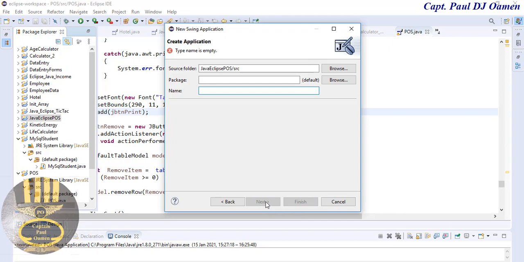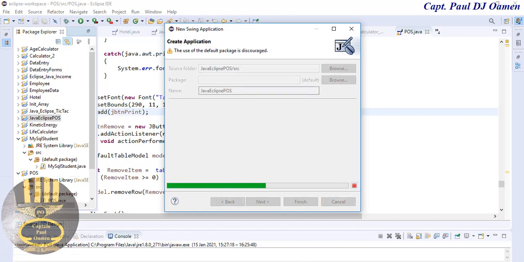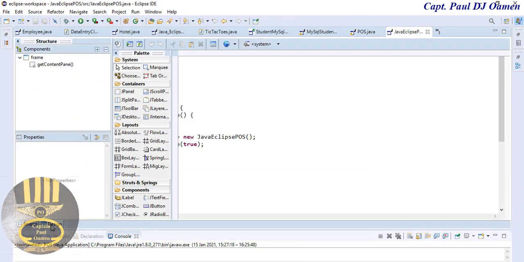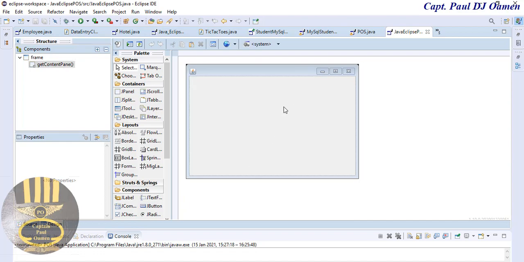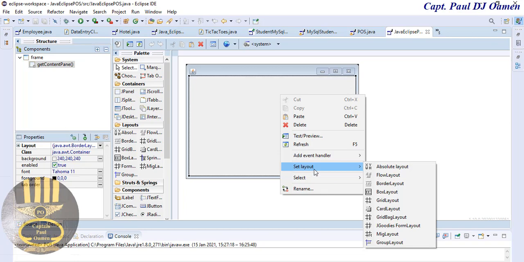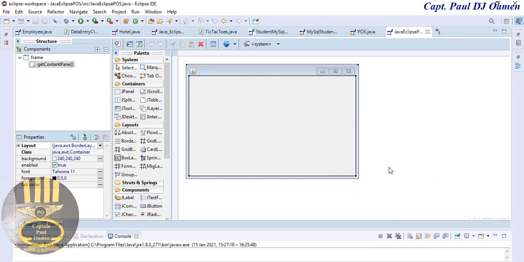Click on next. I'm just going to give that a name. I'm going to call it exactly the same name, Java Eclipse POS, and click on finish. There we go. Now our application is ready. If you click in here, you should be able to see the form. That's the form right there. I'm going to right click on that form and select set layout as absolute layout.